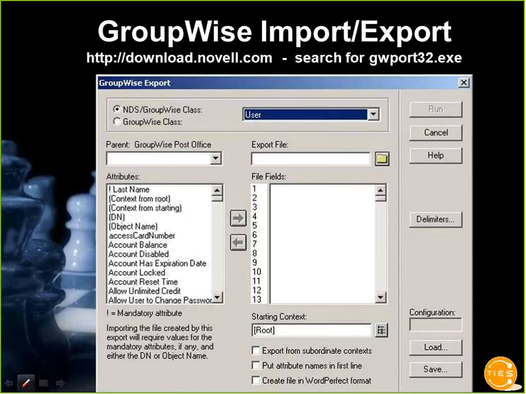One of the ones I've used over the years is old, but it is so usable for me that I still use it all the time. The GroupWise import-export utility runs with Console 1.